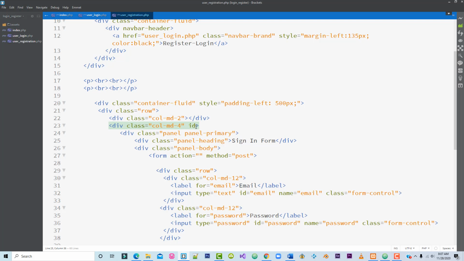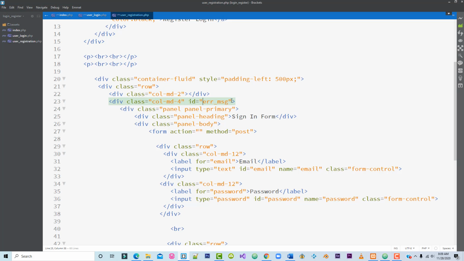We need an ID. Create an ID, this is error message. You see, MSG. Now this is okay. We're done. And what we want to do next, okay, guys, so I passed the ID error message here. I'm not supposed to do that. It's not going to work.